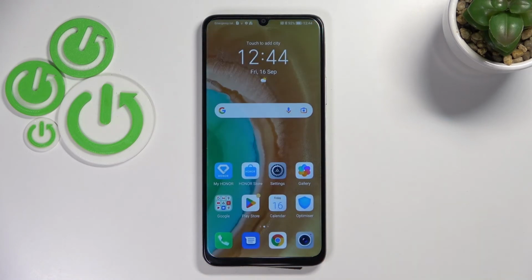And now we can go back and check. And as you can see, the wallpaper has been applied successfully. So actually that's all. This is how to change the wallpaper in your Honor X7.